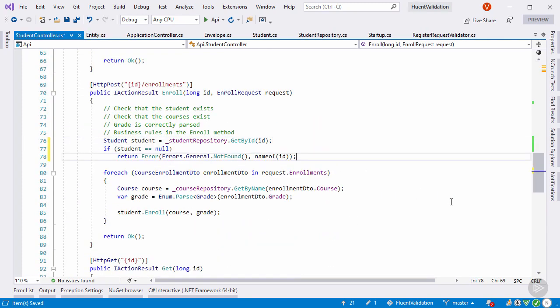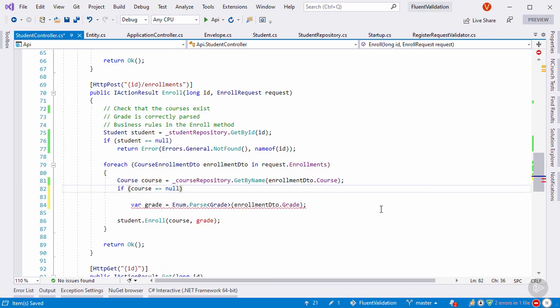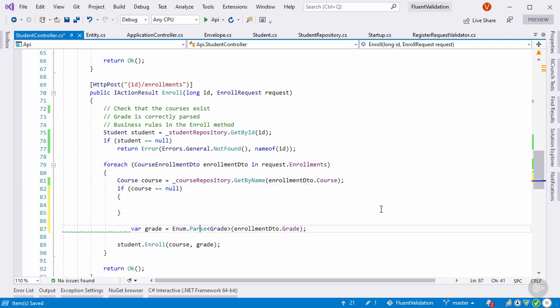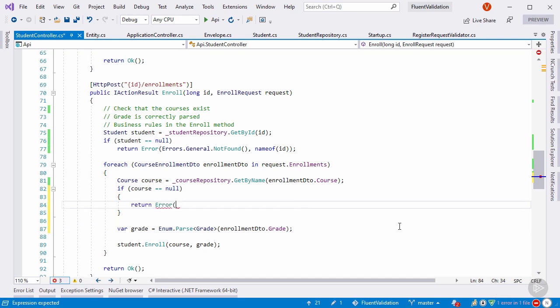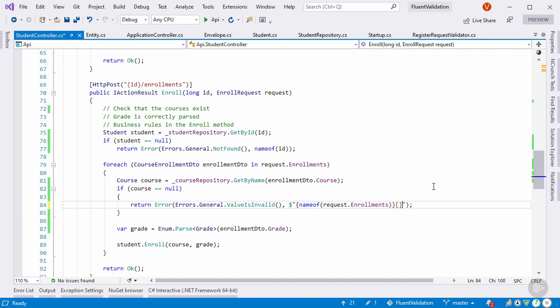Alright, the last method here is enroll. In this method, we also need to check that the student exists. In addition to that, we need to perform validations of the course enrollments. We need to check that the course with a given name exists in the database, and if it doesn't, we need to return an error saying that the value is invalid. Note that we also need to specify the field name. That field name will consist of the enrollment collection field, the index of the specific enrollment in that collection, and the name of the course field.